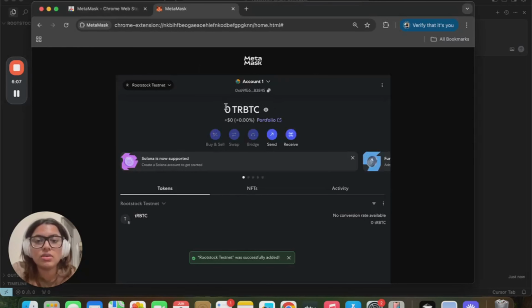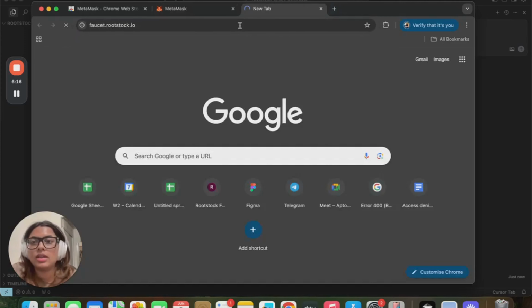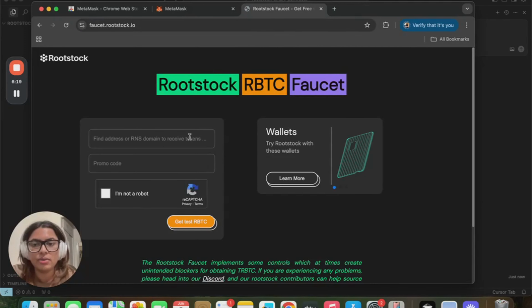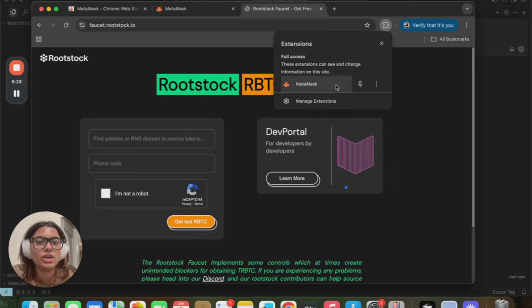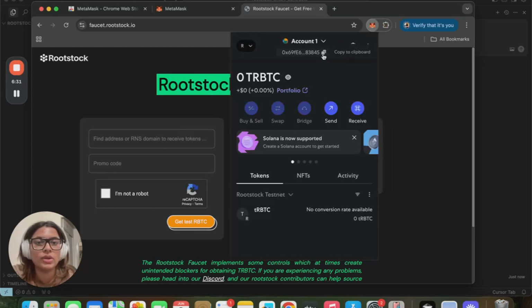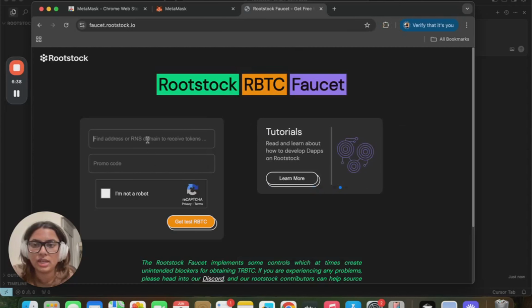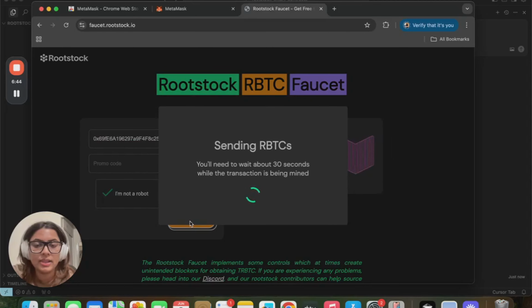Now to add funds to our Rootstock network, we're going to go to our website. You can find it in the description again. This is the address, faucet.rootstock.io. To airdrop Rootstock test RBTC, just go to your Metamask wallet and copy your address. Remember to copy your address of the Rootstock testnet chain and then paste it here, complete the verification, and then in less than 30 seconds you will be airdropped some funds. These will help you deploy and compile your smart contracts further on the Rootstock testnet network.